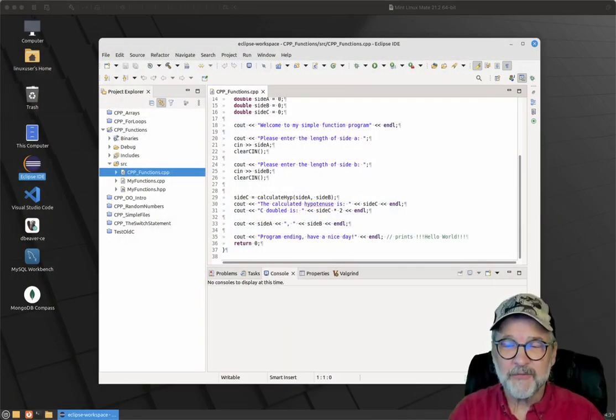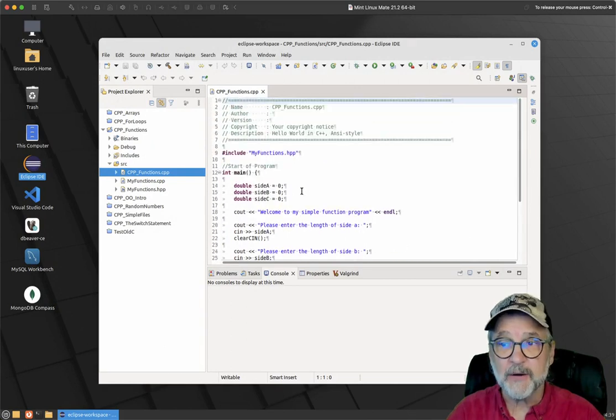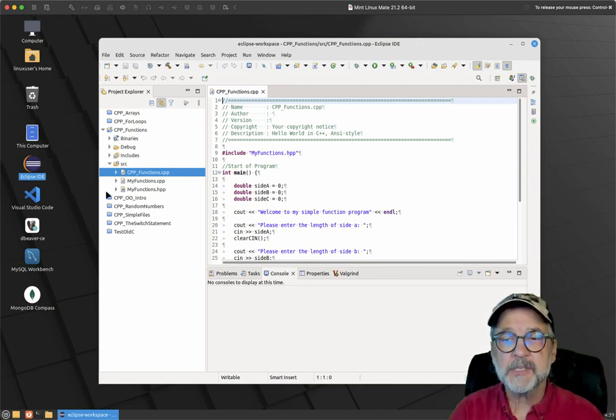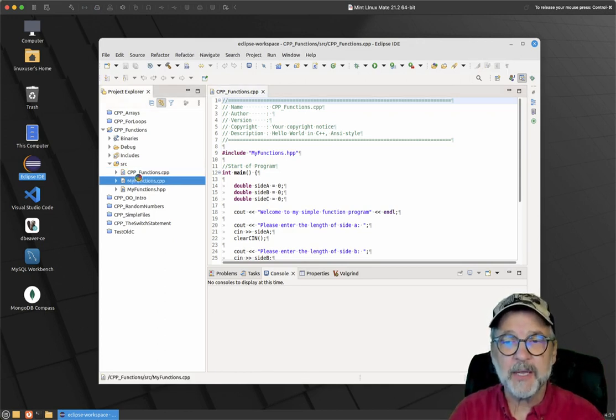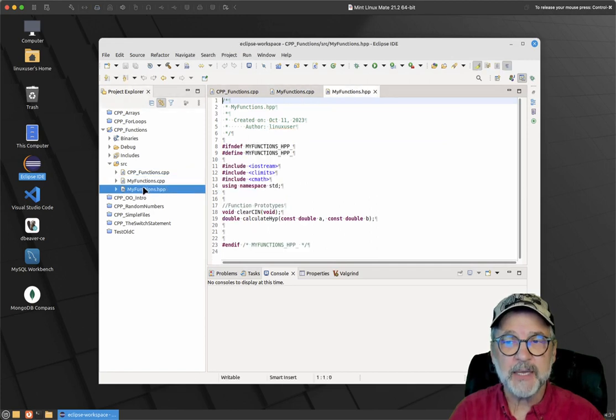So I've got my C++ functions program up here. This is the same program that I used in the video on functions, and let's go ahead and extend it. As you can see, I've got my cpp functions.cpp file here. That's my main function source file. But also I've got my functions CPP and my functions HPP.